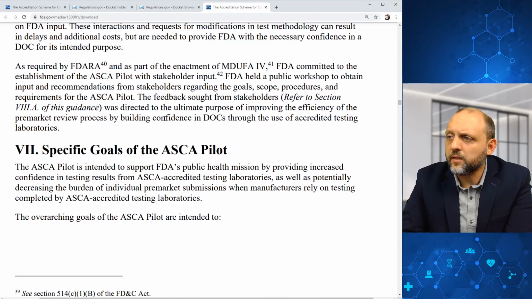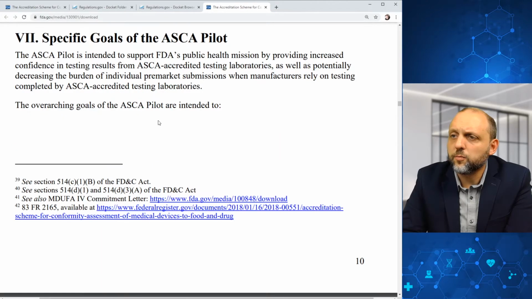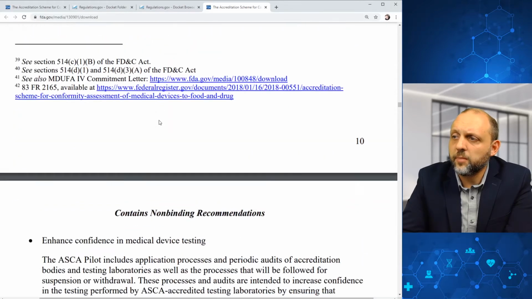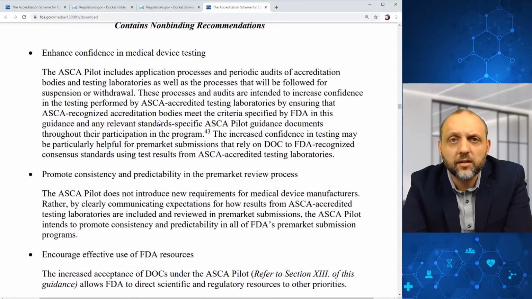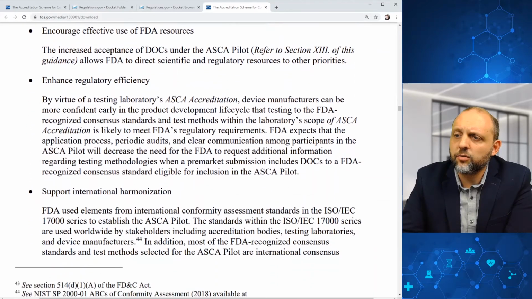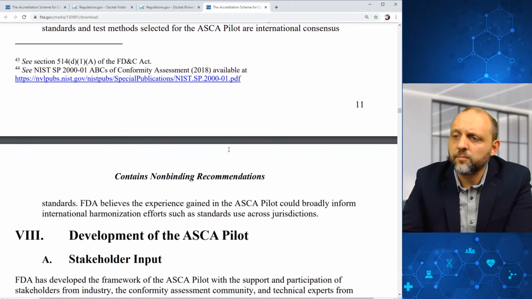And here FDA highlights that it has sought stakeholder input. Specific goals of the ASCA pilot. The pilot is intended to support FDA's public health mission by providing increased confidence in testing results from an ASCA accredited testing laboratory, as well as potentially decreasing the burden of individual pre-market submissions when manufacturers rely on testing completed by ASCA accredited testing laboratories. The overarching goals of the pilot are intended to enhance confidence in medical device testing, promote consistency and predictability in the pre-market review process, encourage effective use of FDA resources, enhance regulatory efficiency, and support international harmonization.